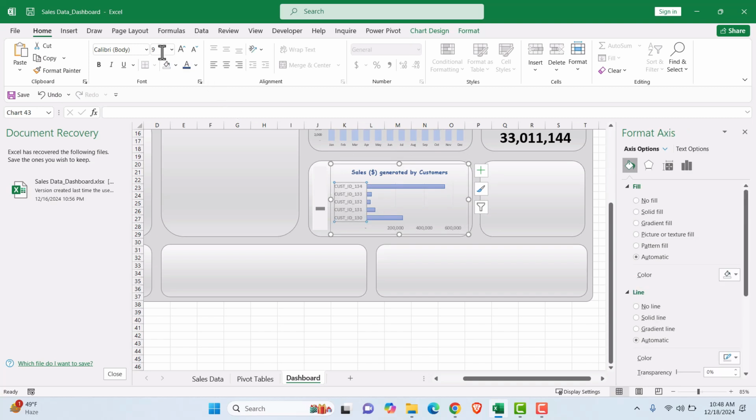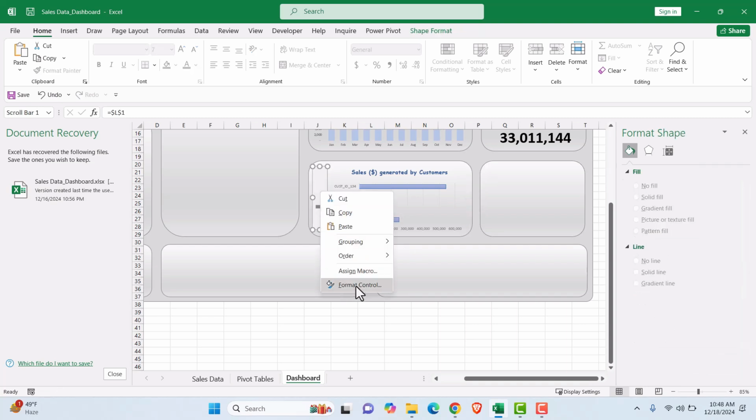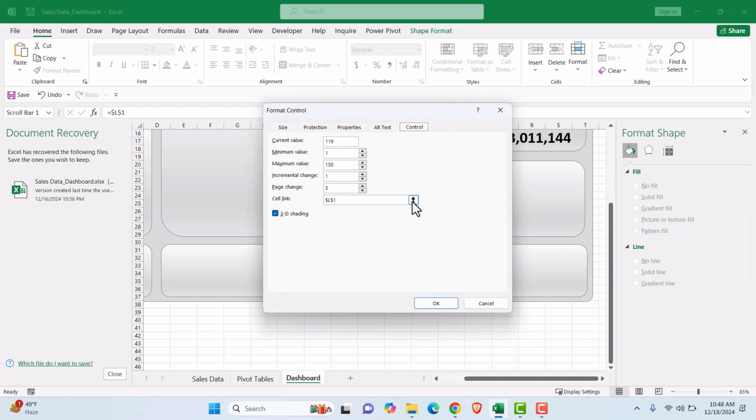Let me just resize these axis titles as well. Let me make it 7, and let me also make them here. Maybe 7 is fine for these as well. Okay, now if we move this scroll, we have to update one thing. I'll go to the format control, and the cell link has to be updated.